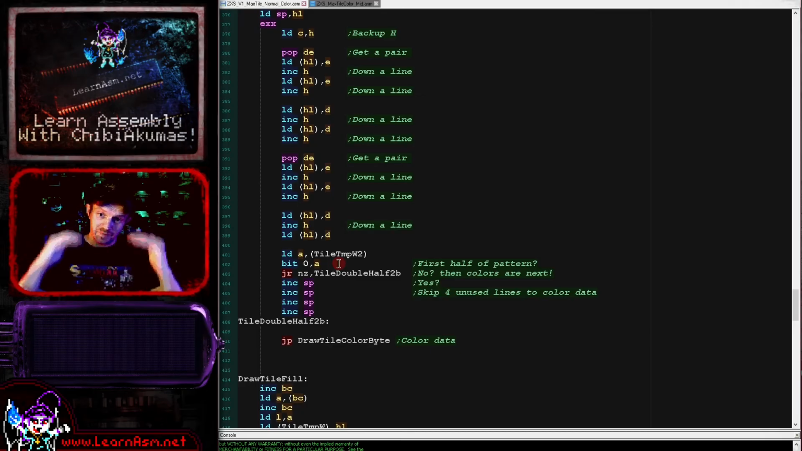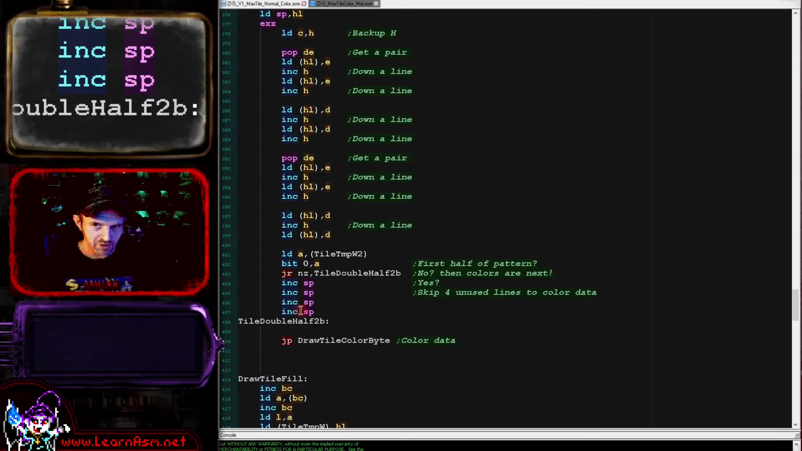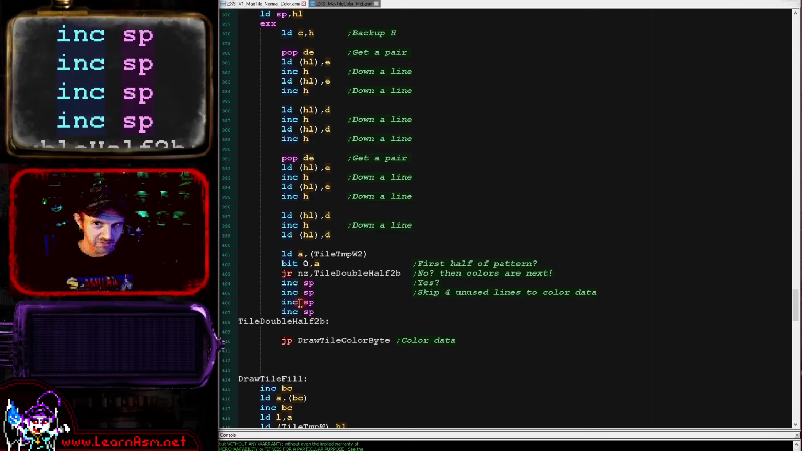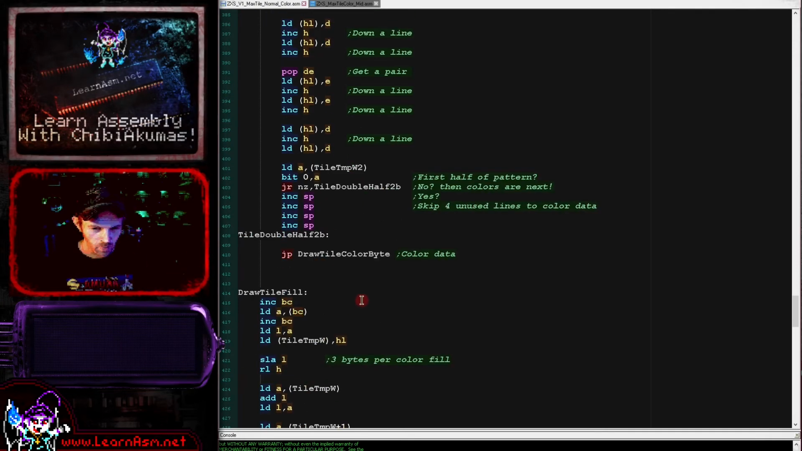If we're drawing from the second half of the tile pattern data, then the next byte will be the color information. But if we were doing the first half of the pattern data, the 4 bytes we've drawn to the screen, the byte that immediately follows will not be the color information, it will actually be another line of bitmap data. And so in that case, we are moving past the remaining 4 bytes by incrementing the stack pointer here, so that the next byte that's popped off the stack will be the color information byte. So that's what's going on there.